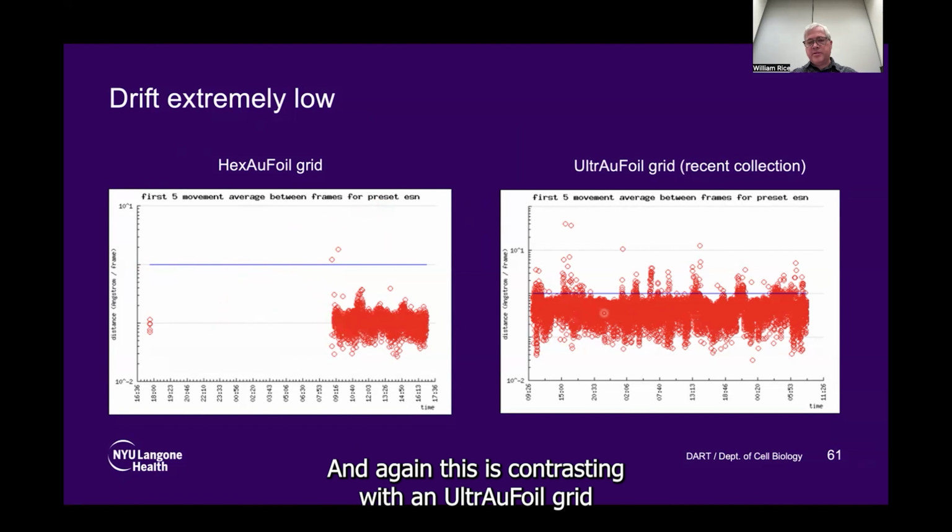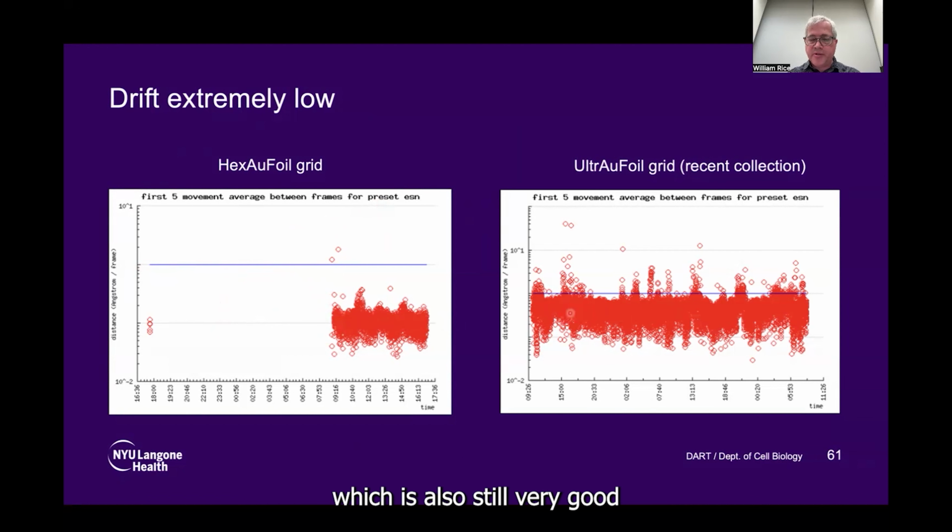And again, this contrasts with an UltrAuFoil grid, which is also a gold grid and still very good, below 1 angstrom overall. But certainly the HexAuFoil grid did show lower frame-to-frame movement.